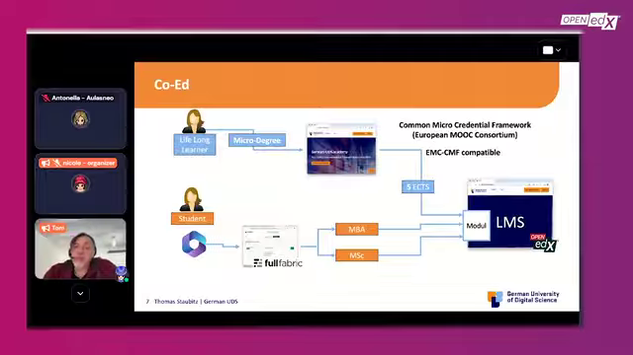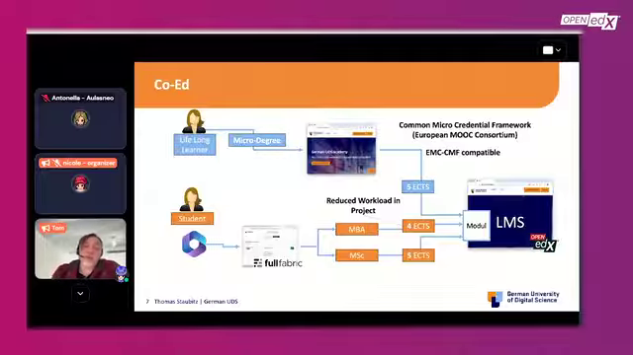The micro degrees that we offer have an equivalent of 5 ECTS, that's the European credit point system, and they are compatible with the common micro credential framework of the European MOOC Consortium. And the MBA students only receive 4 ECTS, but for that they also have a sort of reduced workload in those courses. That has to do with the organization of the study programs. I won't go into the details about that. And the master students, again, will receive 5 ECTS.